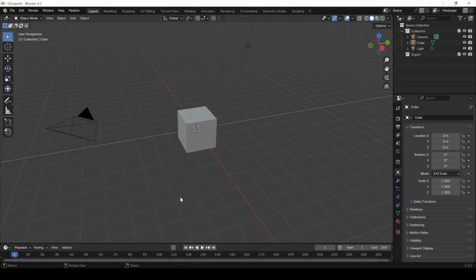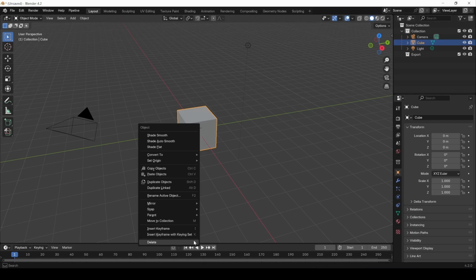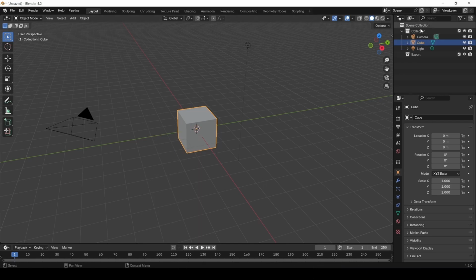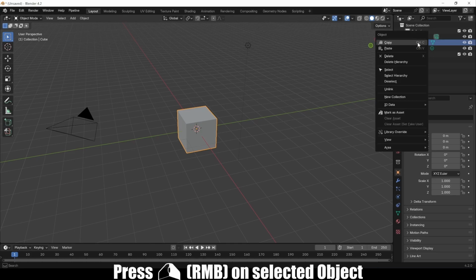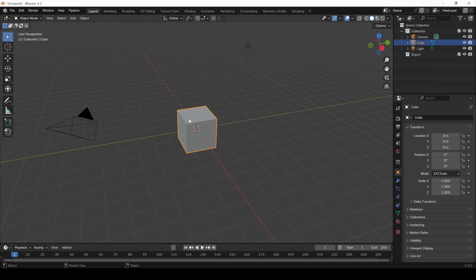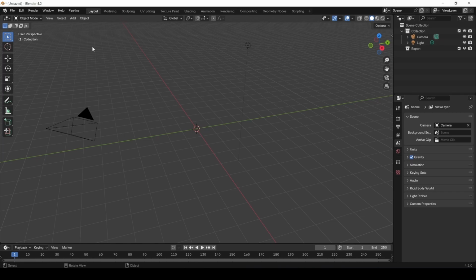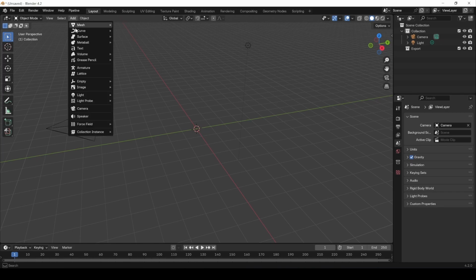To delete anything in Blender, you select it, then right mouse button, and you have the delete option with the shortcut. Or you can go to the outliner and select it, then right mouse button on it, then you have the delete option with the shortcut. The shortcut for this is either X or delete. Let's delete it. Bam.